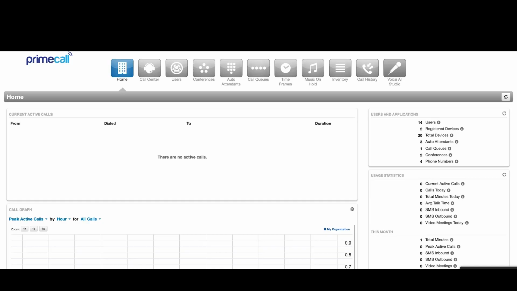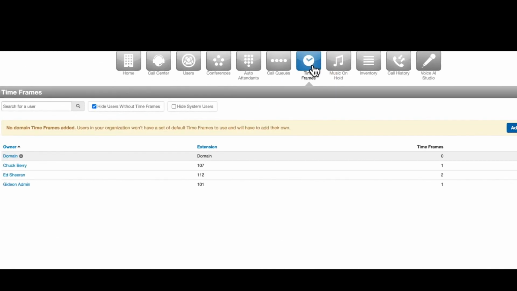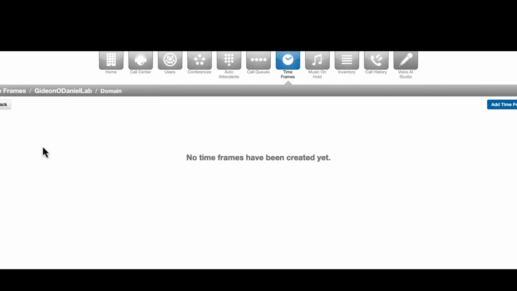To create a new time frame for inbound calls to follow, log into the PrimeCall portal for managers and select time frames from the navigation buttons. Within time frames, you will see any time frames that have been created by individual users, as well as the name of your domain. Click on your domain name. Click Add Time Frame on the upper right side of the screen.